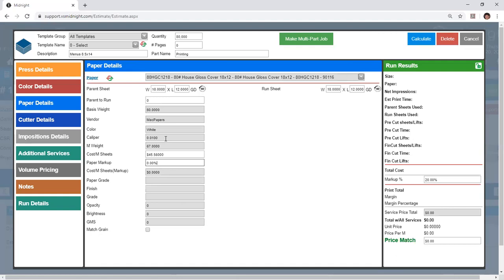The other fields in here: finish, grade, opacity, basis weight. Currently they just correspond to information pieces to help make sure that you're selecting the right inventory. But we are building new features into the system which may look at them in the future. So depending on how your inventory is set up, you may want to make sure these are filled out as accurately as possible as soon as you add your inventory into the system.